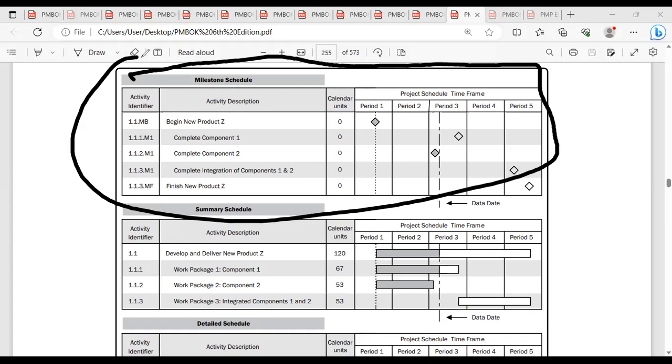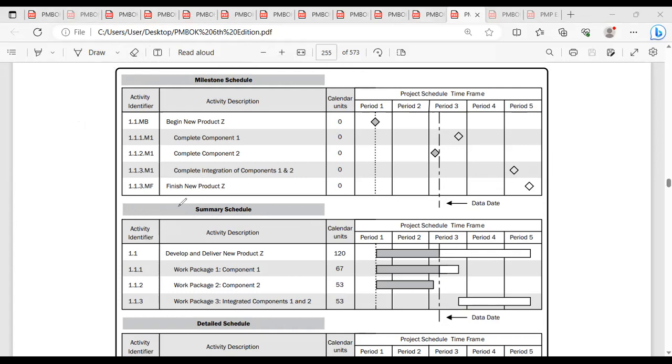And you don't require a schedule tool to develop the milestone schedule. Even a Microsoft PowerPoint presentation will do for you to create the milestone format. Is it clear or not, guys? Clear. Okay.